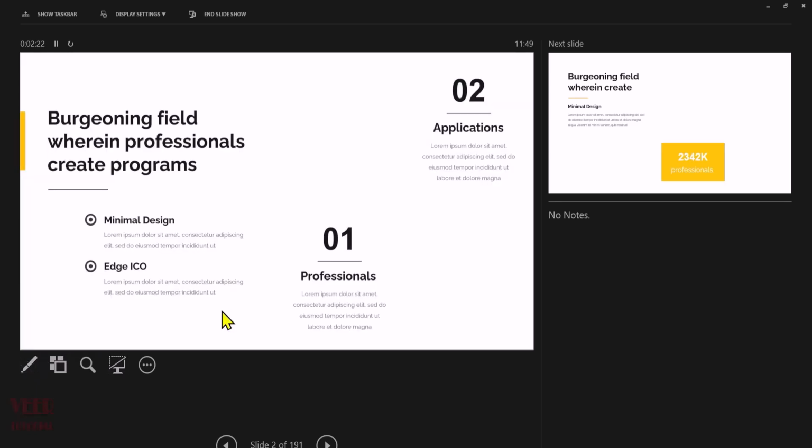This is the black screen. If you want to explain something, you can use the pen, and now you can explain your content to your audience. Escape button to come out. Click on three dots. You will have all the options like last viewed, hide the presenter view, and screen black or white, or you can show the taskbar if you want. You can click over here to end your slide.